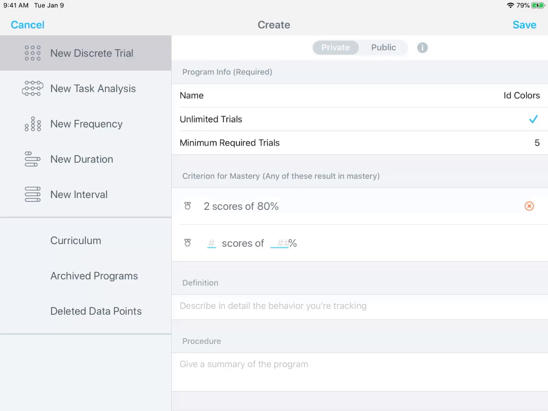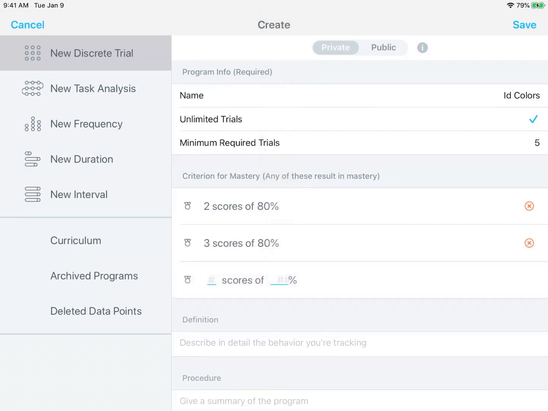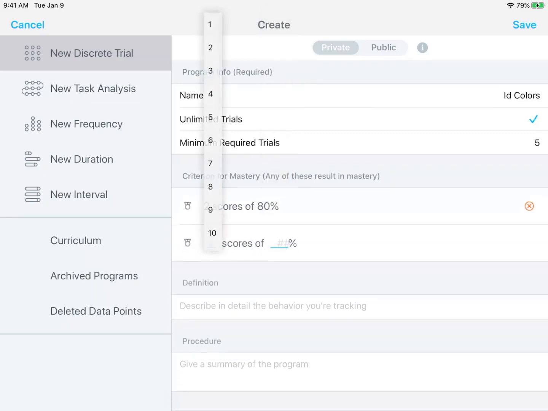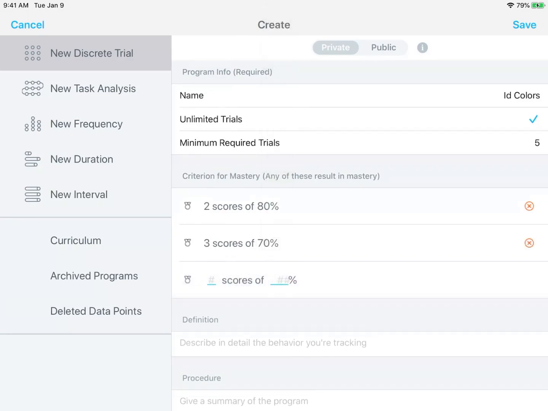Your default criterion for mastery is going to pop up here. If you don't set a default, it's 1 score of 100, 2 scores of 90. We can do 3 scores of, actually, let's do 3 scores of something lower. So either of these, 2 scores of 80 in a row or 3 scores of 70 in a row, are going to trigger mastery.